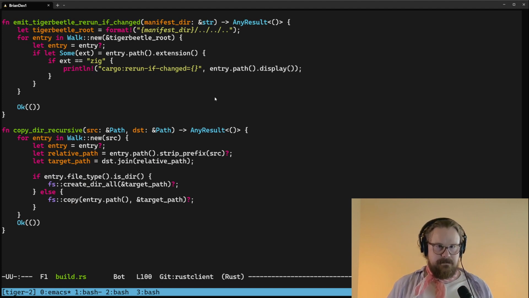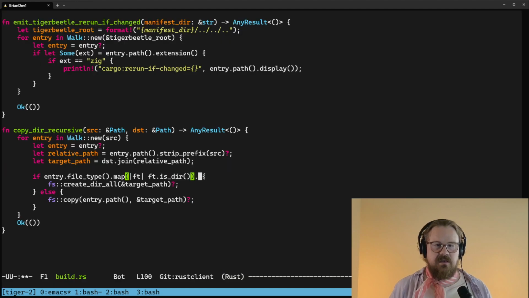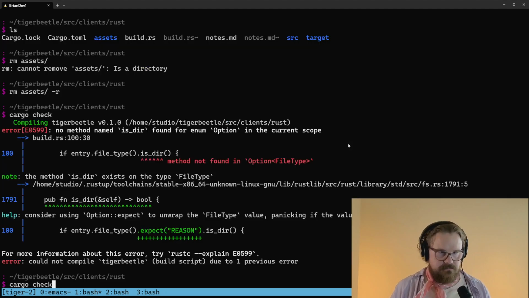I'm going to say map ft.is_dir. An optional file type. And then I'm going to say unwrap_or(false). Whenever this could return None, it's going to be false. Let's try that.